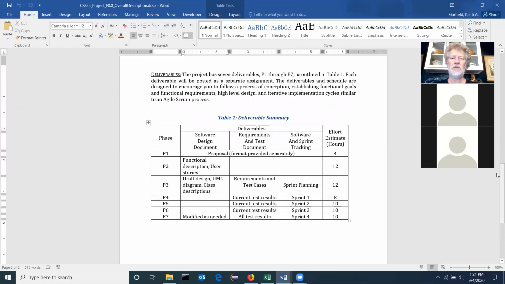Okay, the deliverables. 7 deliverables, P1 through P7. The first one is the proposal, and it's due September 11. And then the second one is not software. It's a software design document. The proposal is going to be very short.